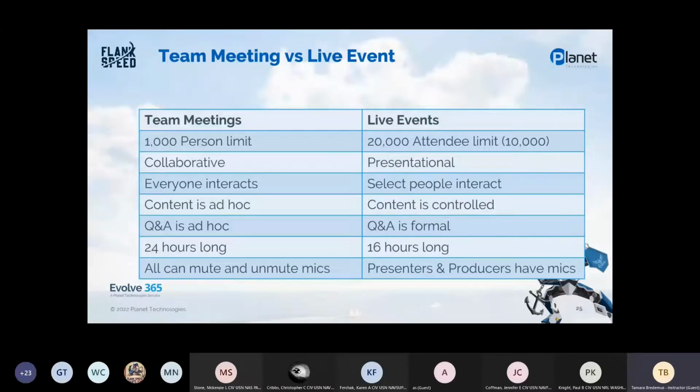And everybody interacts, where with a live event, you can have up to 20,000 attendees. It's more of a broadcast style of presentation, so it's great for like a town hall. Select people interact. That would be the presenters and the producers interact. The attendees can interact if the Q&A is turned on. This allows the attendees of the live event to type their questions into the Q&A, and then the producers and presenters can read those questions aloud and answer them for the whole group, or they can choose to respond directly to the person who asked the question.